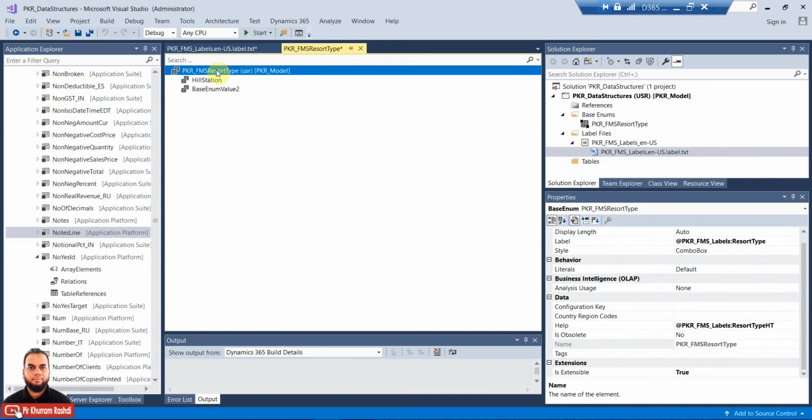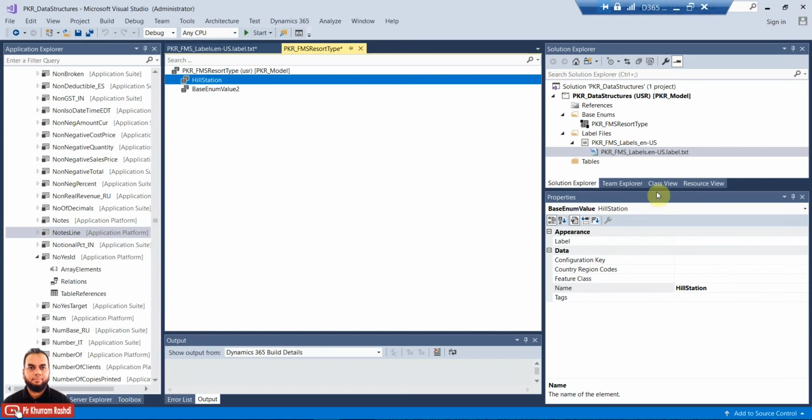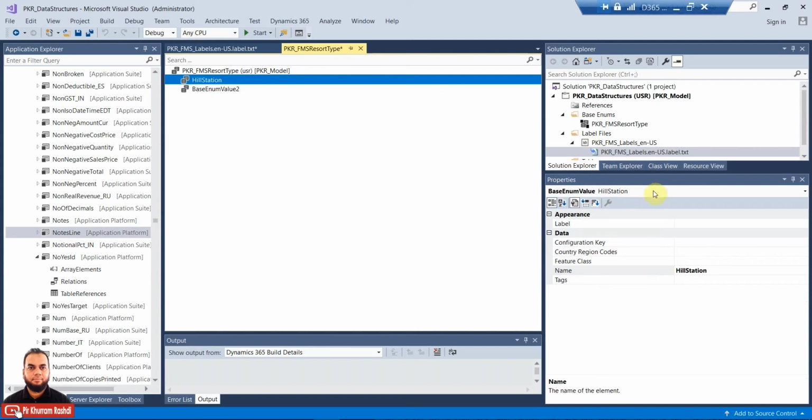So in this way I have created a label file, and I have created a few labels, which if I need, I can create for another language with the same name, and it will translate once the user chooses to select any other language. So now let me add various types here, and then we will create the labels for them also.